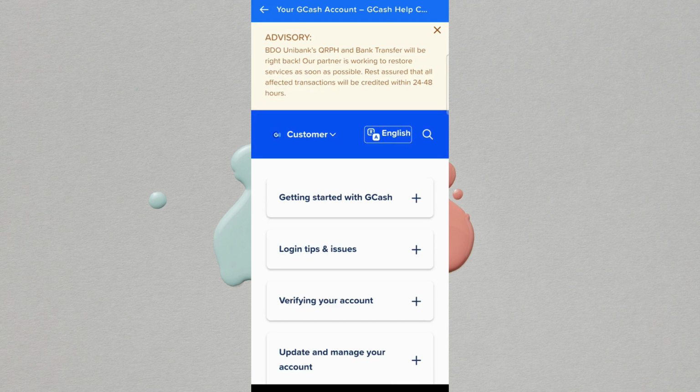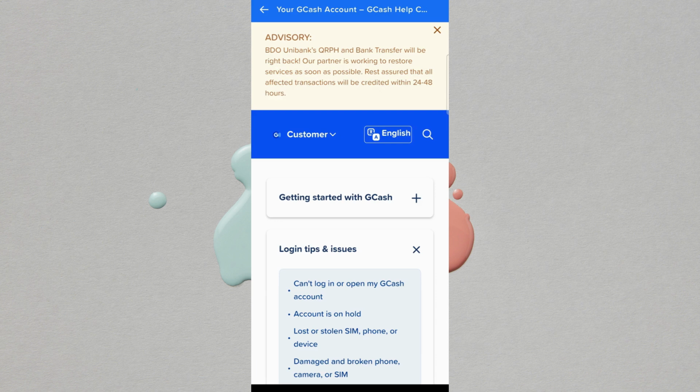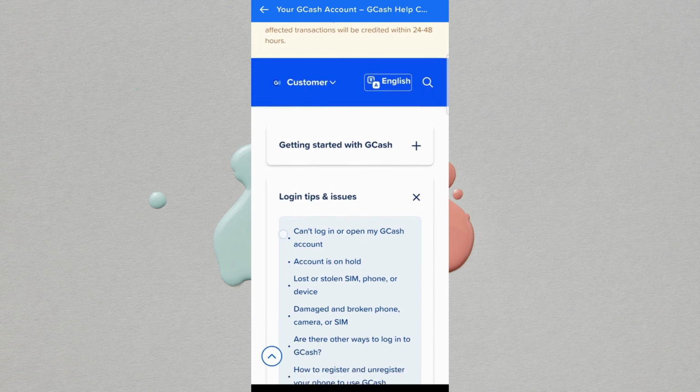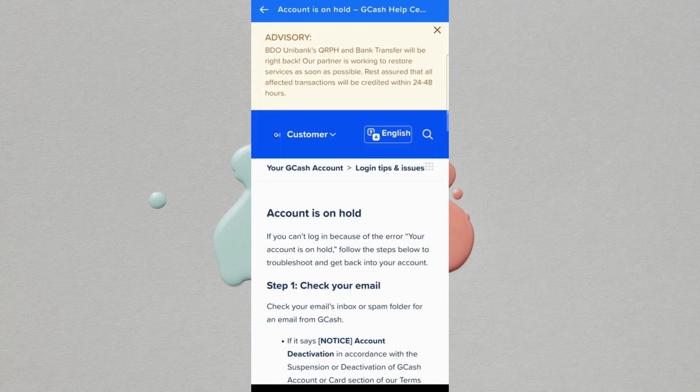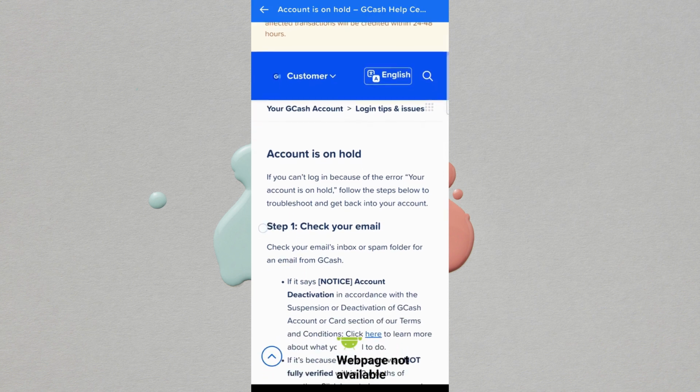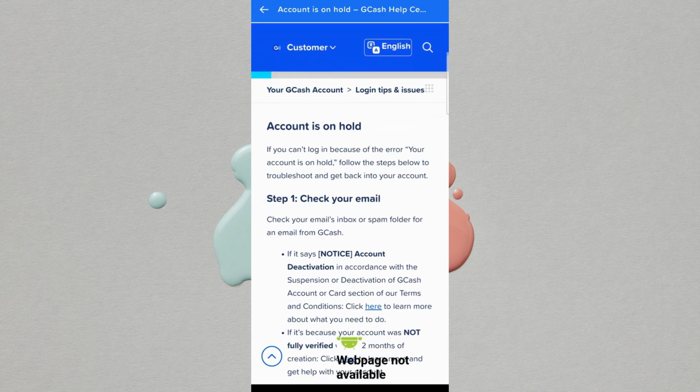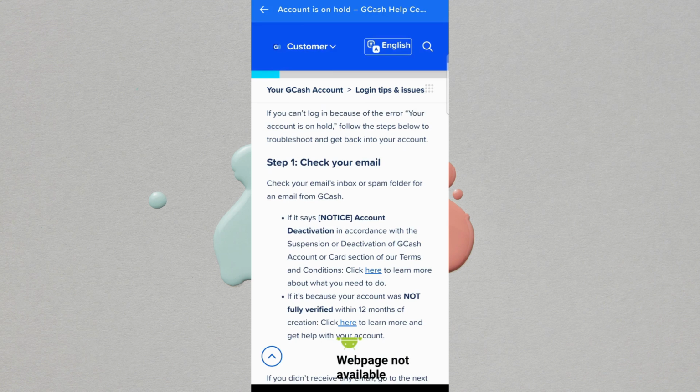This category covers common sign-in and access concerns, including accounts placed on hold. From there, choose Account is on hold. This page is important, so take a moment to read everything carefully. GCash outlines the possible reasons an account may be on hold and offers specific links based on different scenarios. Find the link that matches your particular concern and follow the instructions provided on that page. The guidance may differ depending on what triggered the hold, so picking the right link ensures you get the most accurate steps and the fastest resolution.